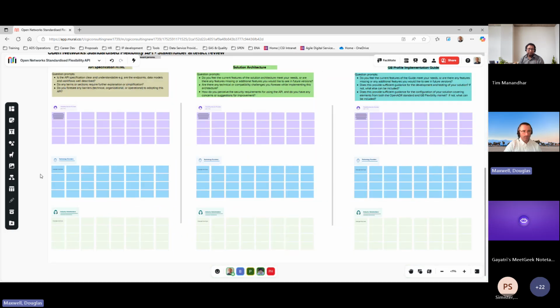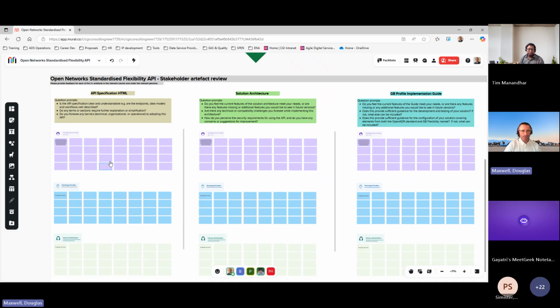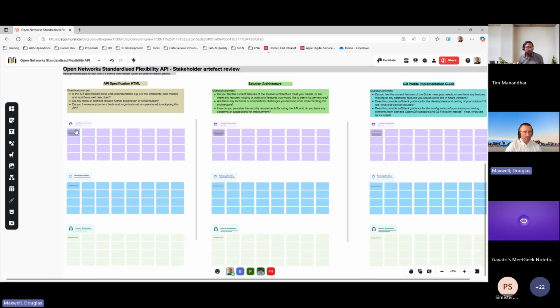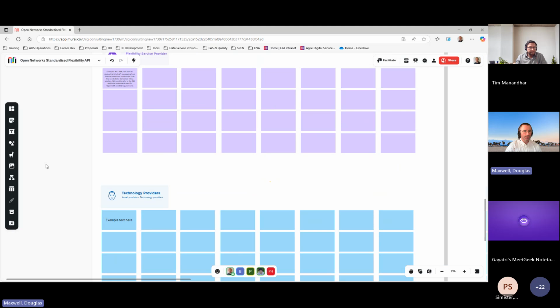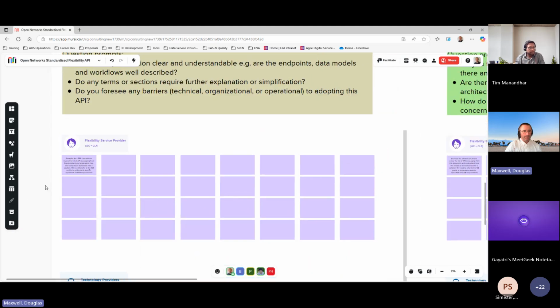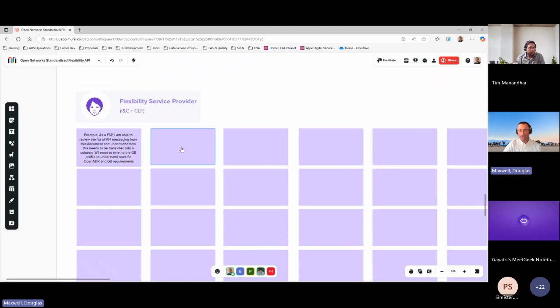So I'm just going to quickly zoom out. So the structure is, we've got the documentation, which has been shared. We've got the question prompts. And then what we're asking you to do is, related to the document and the question prompts, and any other feedback that you have related to this work, select the persona that fits with yourself and your organization, and fill in the post-it notes.